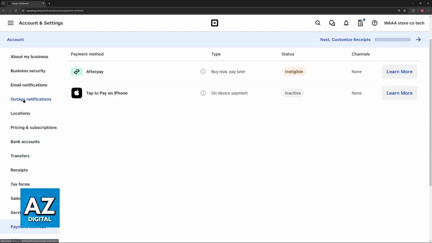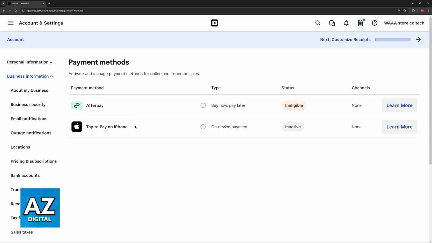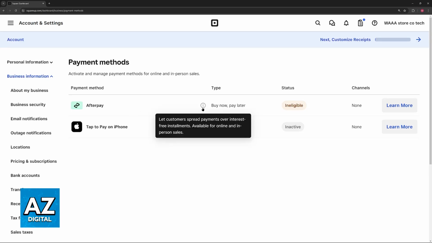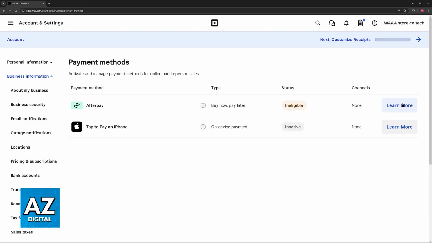Afterwards, you can browse through all of the options here to manage the transfers, all the receipts, and so on, but to actually manage Afterpay, you have to enable it from here. Likewise, you will be able to disable it altogether, and as you can see according to the description, let customers spread payments over interest-free installments available for online and in-person sales, which is what we're looking for. So as long as you do it here, you will be good to go.